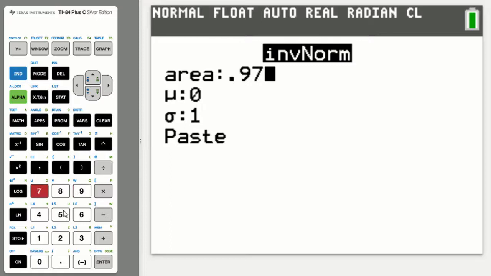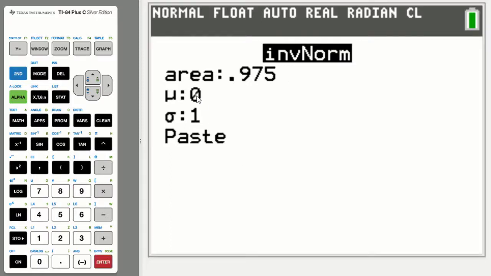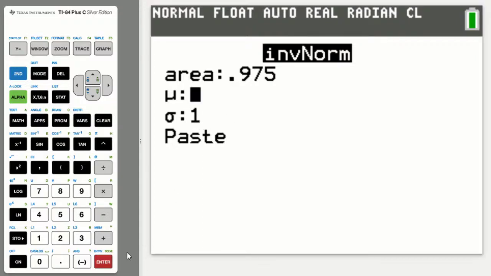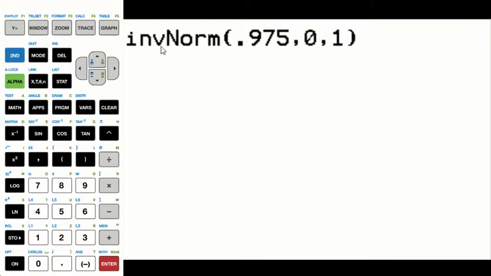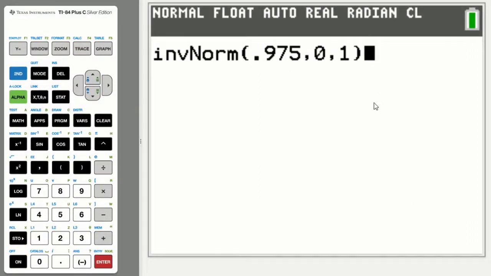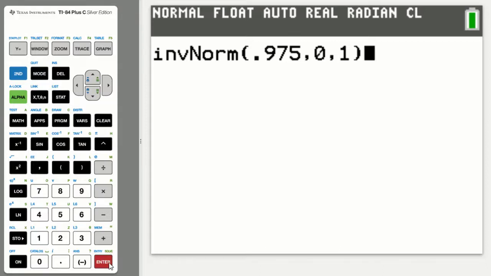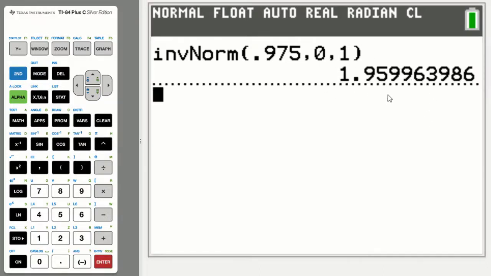So 0.975, and the bell curve we're using here is defaulted to the standard normal distribution. So 0 for mu and 1 for sigma. So I'm going to hit enter a couple of times. On the TI-83 calculator, we will have to enter all of these values manually, separated by commas, in this order. And now on any TI calculator, we're going to hit enter. And this is our z sub c value, which agrees with what we saw earlier using the INVZ command that was programmed with Microsoft Excel.